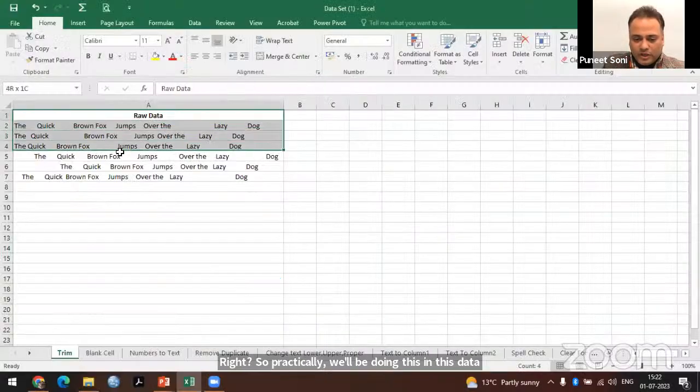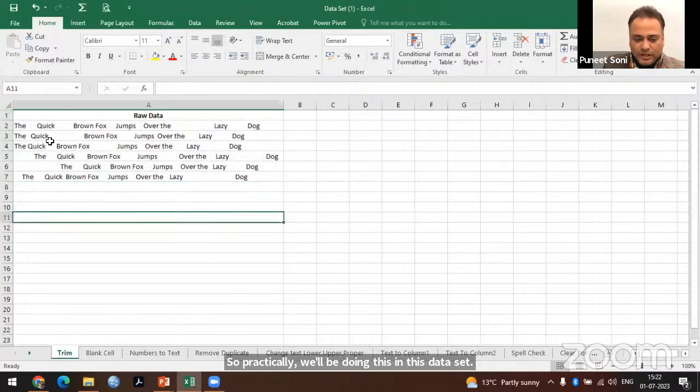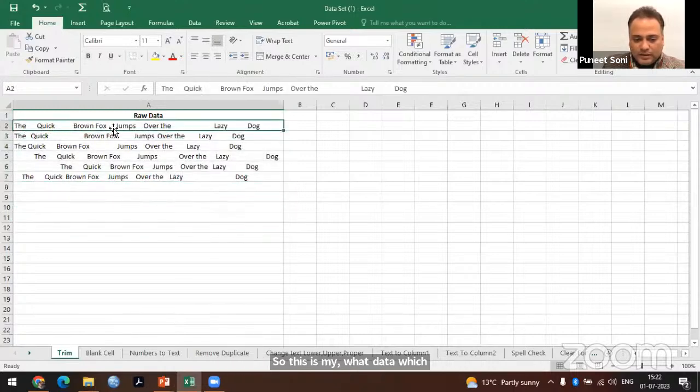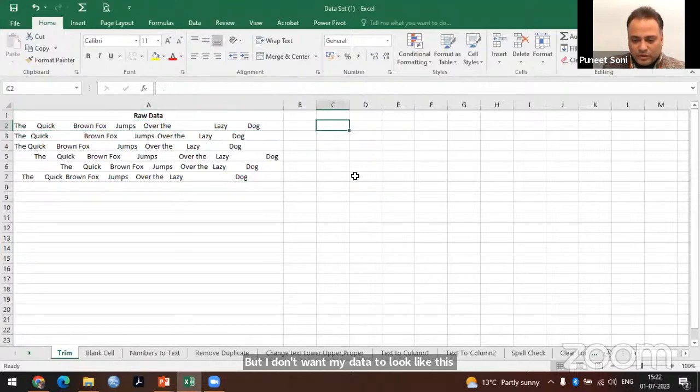Suppose this is my raw data. You can easily see that in this sentence, the quick brown fox jumps over the lazy dog, there are a few spaces in between each and every word. But I don't want my data to look like this. So what is a simple syntax? I want this sentence to be cleaned and displayed in this C2 cell.